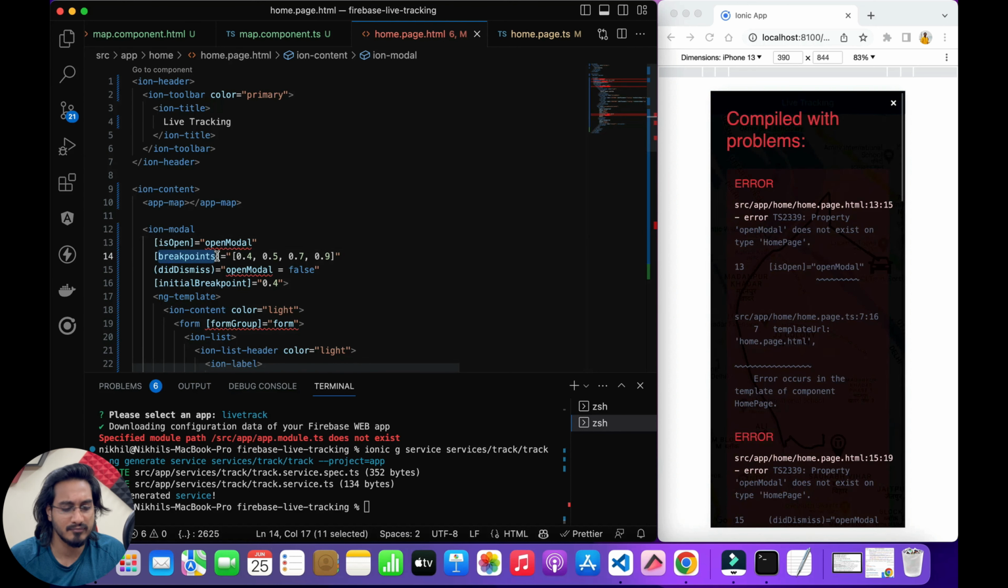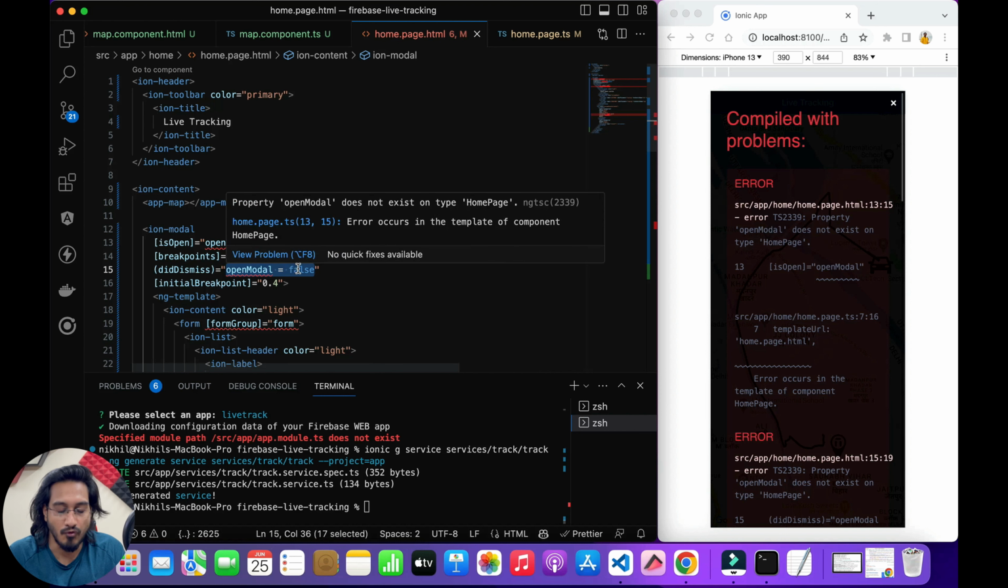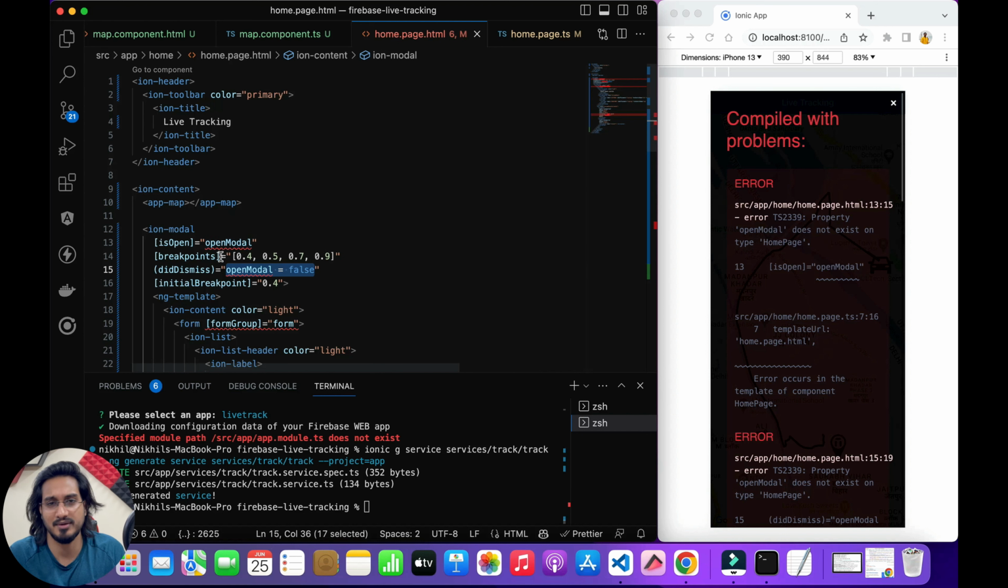Then breakpoints, definitely you can pass breakpoints. An initial breakpoint is very much necessary. You can pass 0.4 here. That's what I have passed. You can change it as per your requirement. All right. And when the modal is dismissed, I'm going to set open modal to false again. All right, that is what I'm doing here.